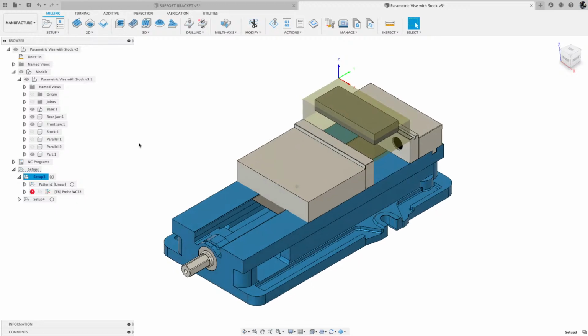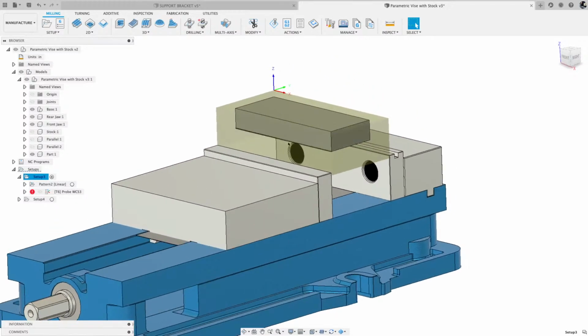All right. So Fusion, if I'm machining, let's say I'm machining this part. Let me collapse all this stuff here.